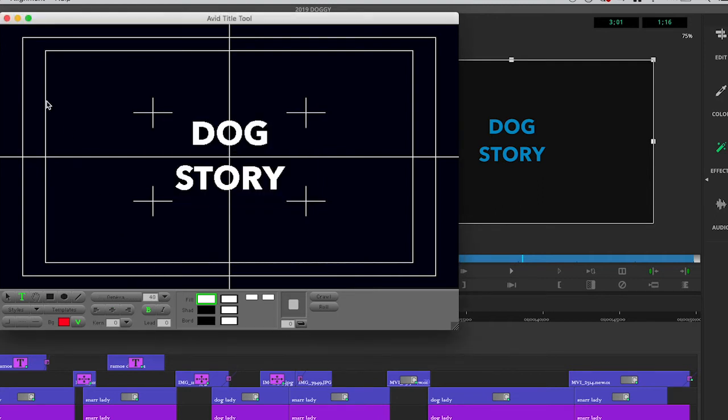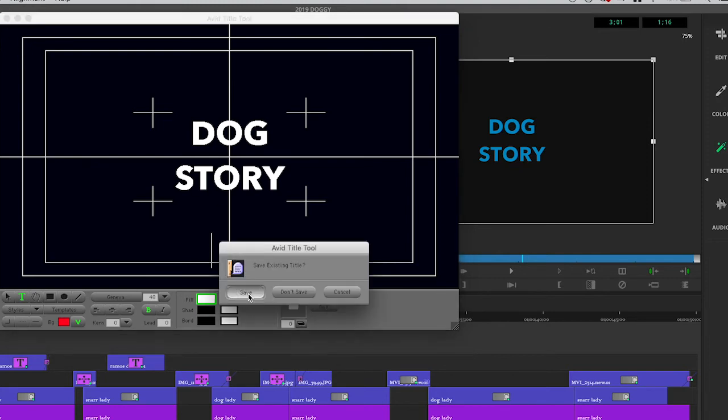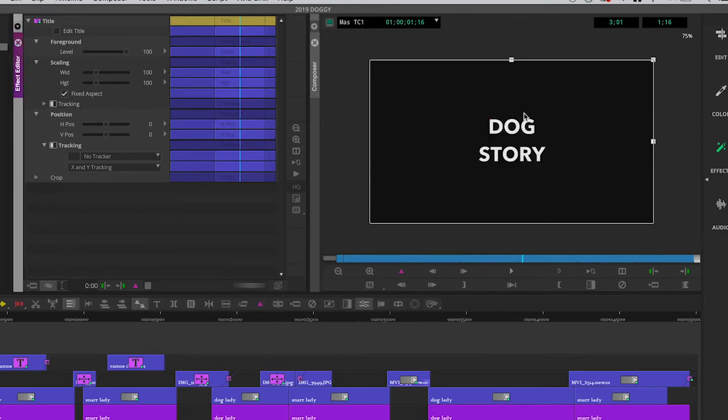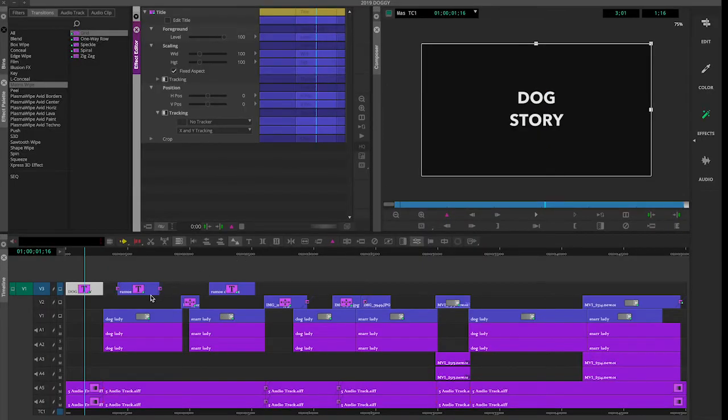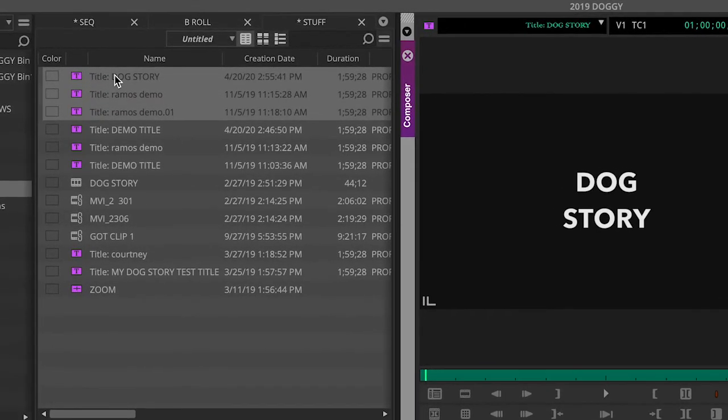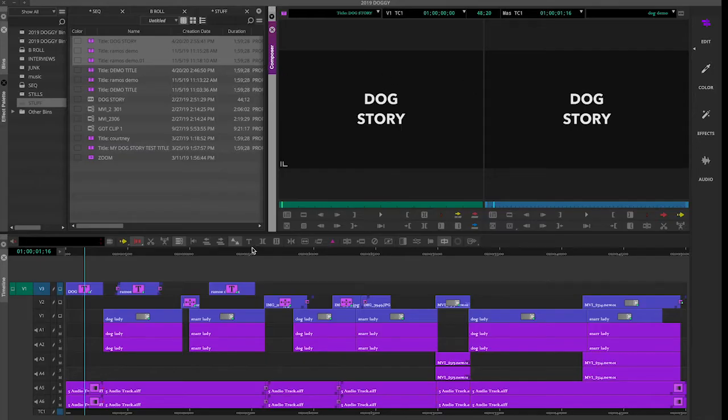I've modified it. I could save it by just closing out of this. Save. And you'll notice it saved it right to the timeline, automatically changed it. And if we go back to edit, we'll see that it was put in here as well, into the stuff bin.